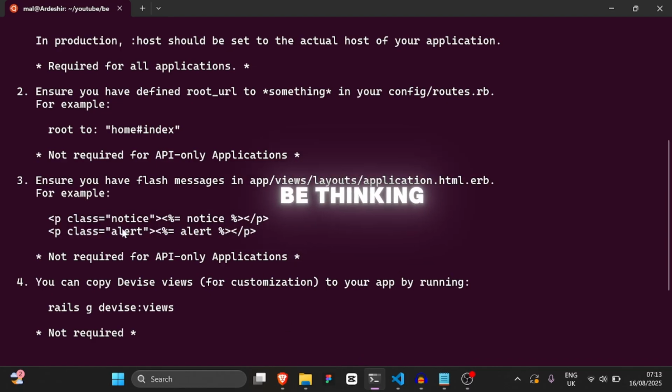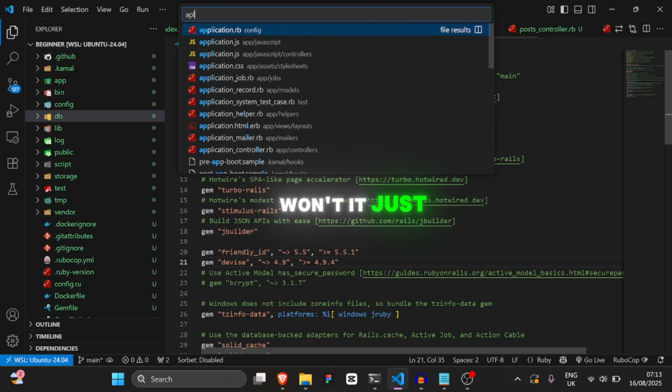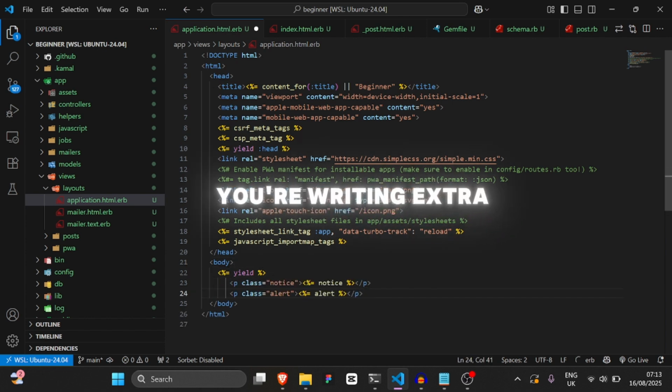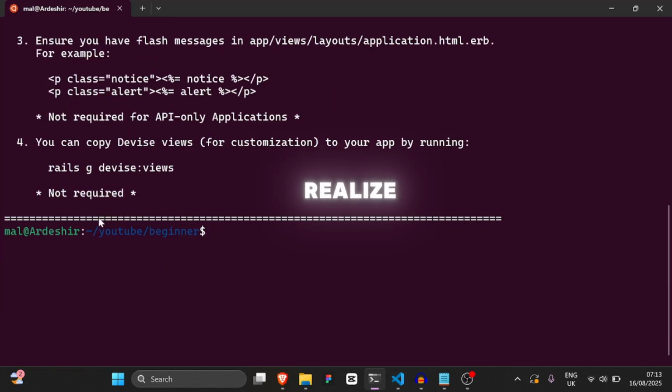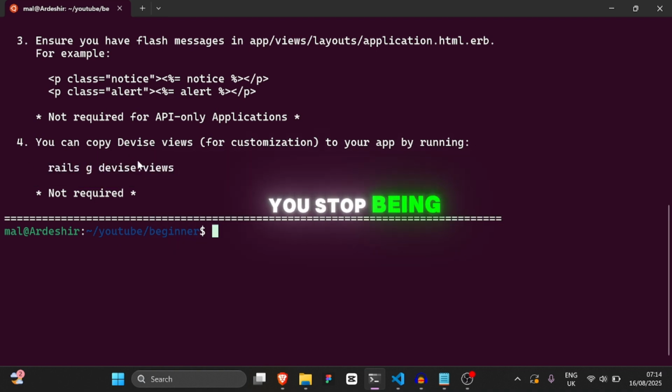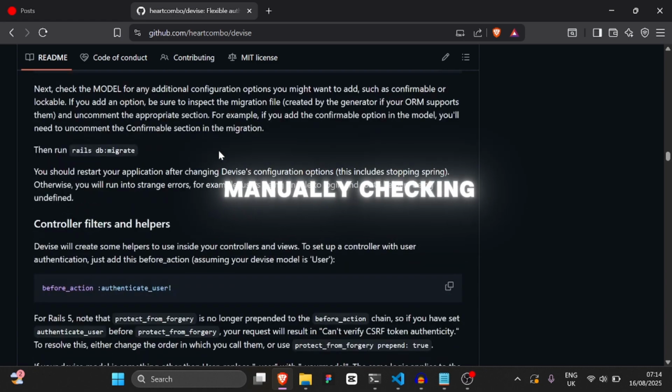Now, you might be thinking, isn't writing tests just extra work? Won't it just slow me down? And the short answer is that in the beginning, yes, it feels slower. You're writing extra code, but here's what most beginners don't realize. Once your app grows beyond a few features, testing actually speeds you up. You stop being afraid to refactor, you deploy faster, and you spend less time manually checking everything.